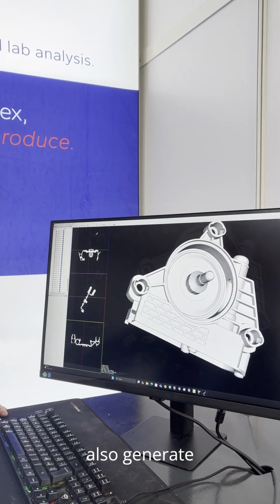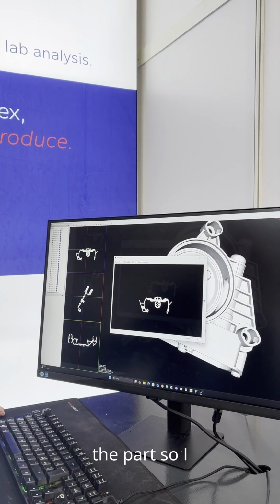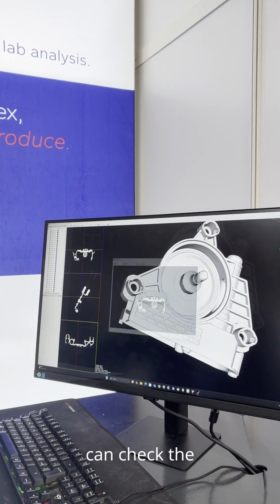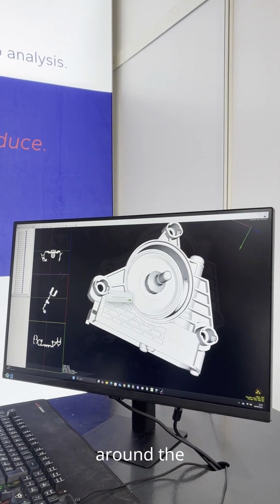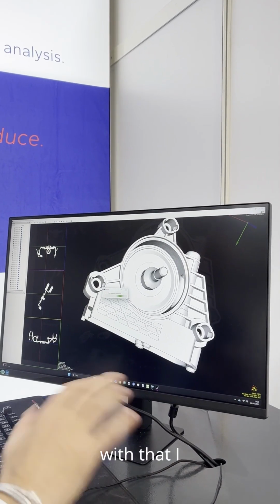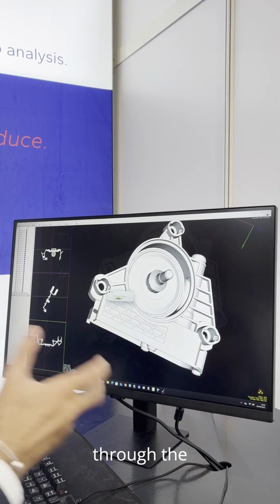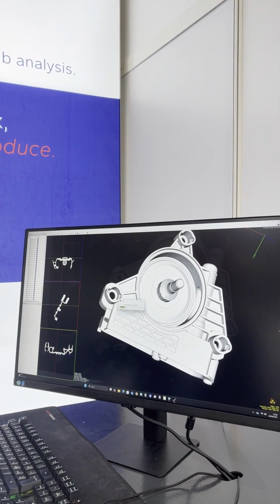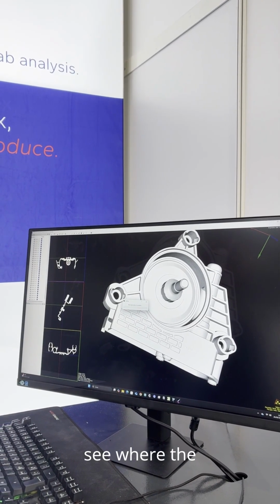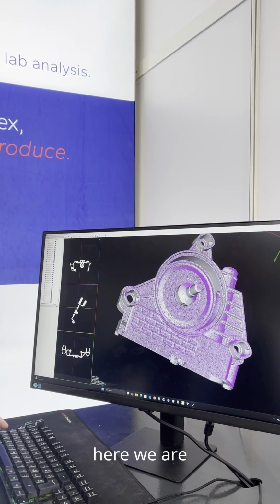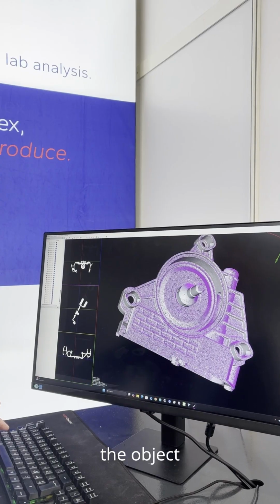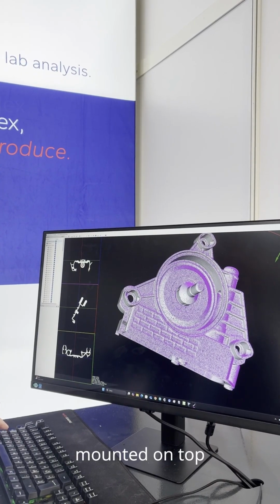I can also generate the mesh of the part. So I can check the profile around, the shape around the plastic. And with that, I can see through the geometry to see where the blowholes are positioned inside my part. Here we are, and we have the mesh of the object mounted on top of the volume.